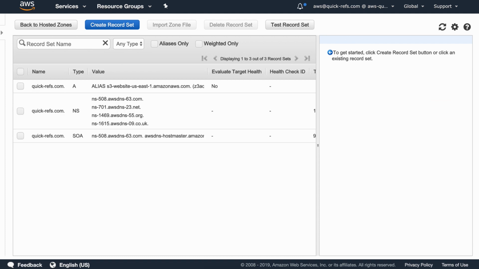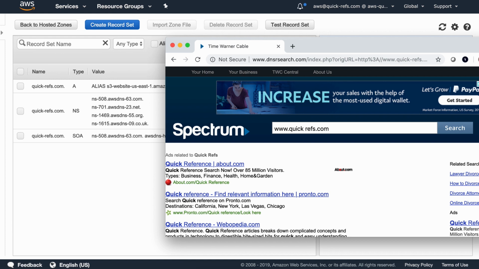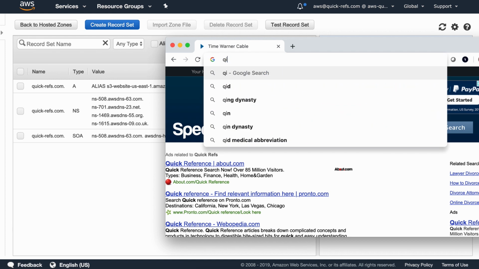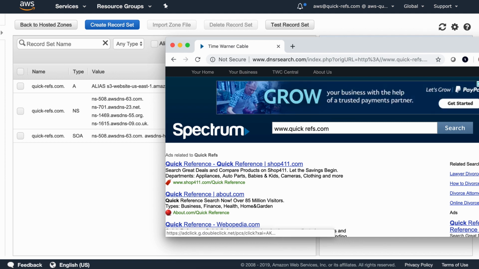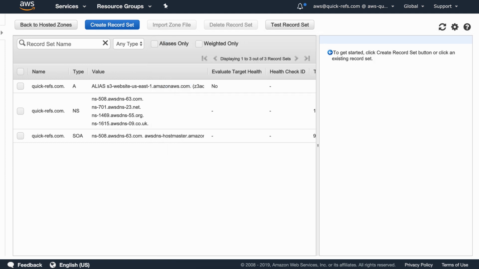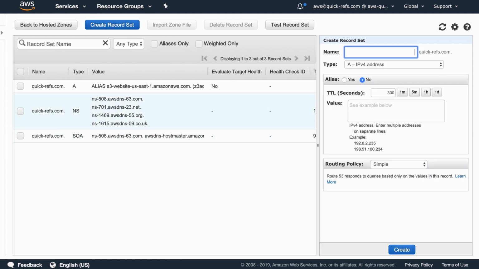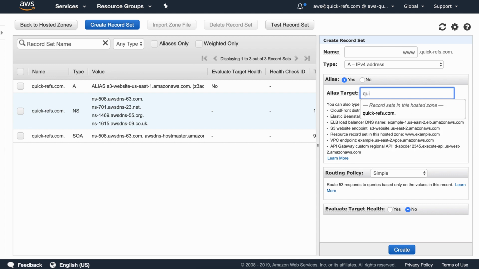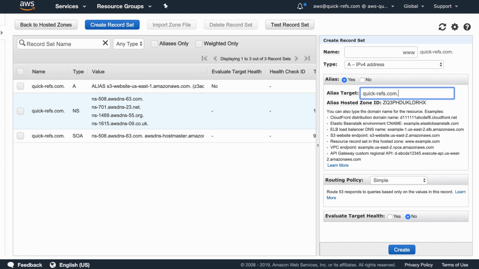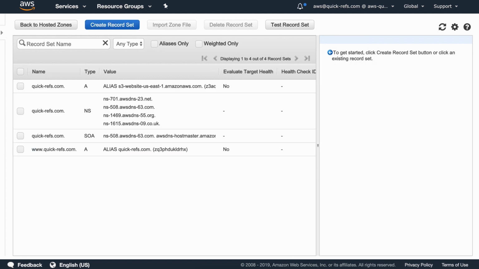Once the record set is created, if the DNS propagation has completed, you must be able to access the website. So it seems like the DNS propagation is not yet completed. So let's go ahead and do a few more things. We'll add one more record set for www.quickrefs.com. This will be just a redirect to the earlier record set. So whether we come from www or without one, it will point to the same S3 bucket.